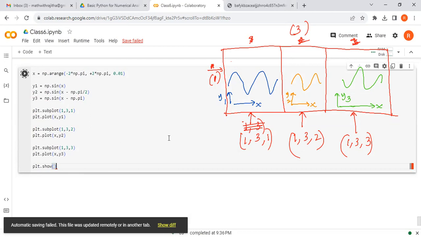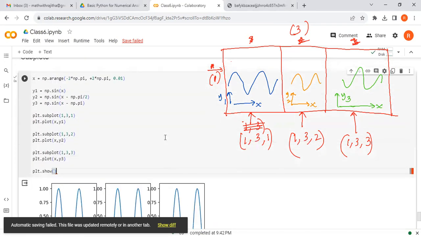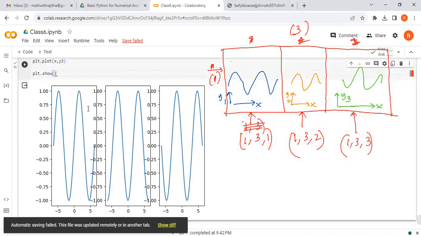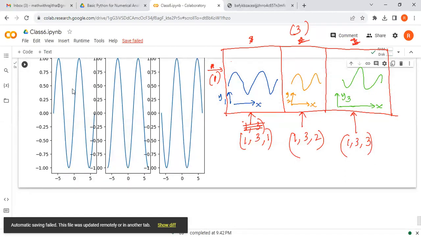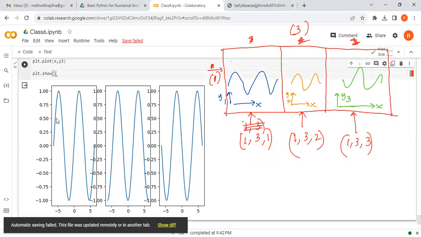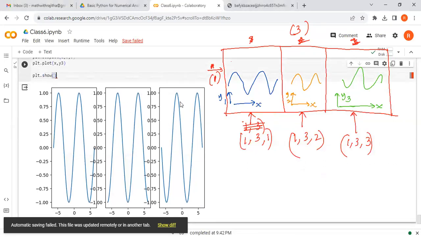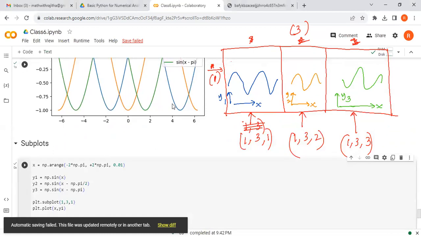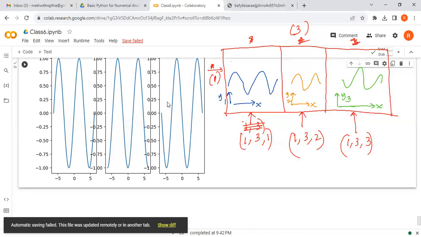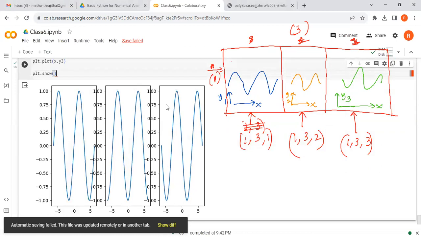Now let's run the code. Yeah, just like I wanted, it has plotted the 3 graphs at 3 different places. If you want, you can change the colors according to your preferences. So that also is fine. So that is the end of 2D graph plotting.